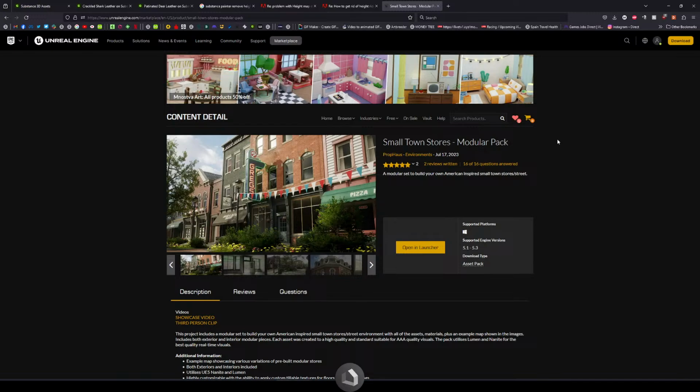The old way would have been doing vertex painting, and I think there's a way of doing it in 5.3 with Nanite, but it's not quite there yet because I don't think you can do it per instance. You can just do it per object. But that's one way of doing it as well.